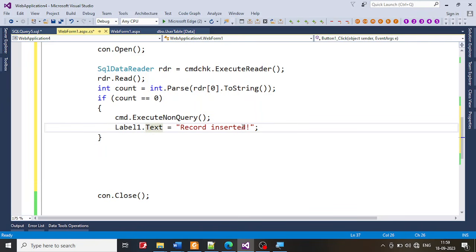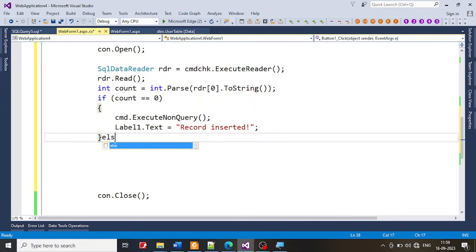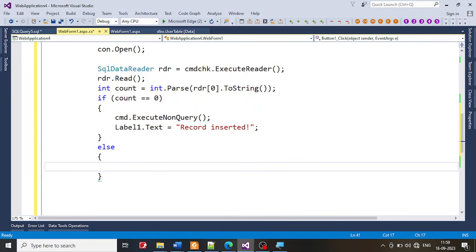Execute non-query, label is inserted. Else, I'm going to give a label. I'm going to copy this, Control C and Control V, and I'm going to say, okay, record already exists. Record already exists. Okay, that's it.